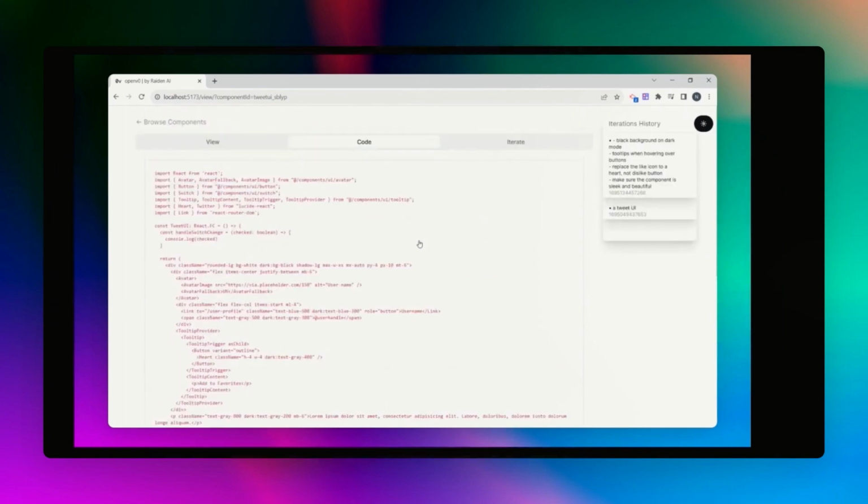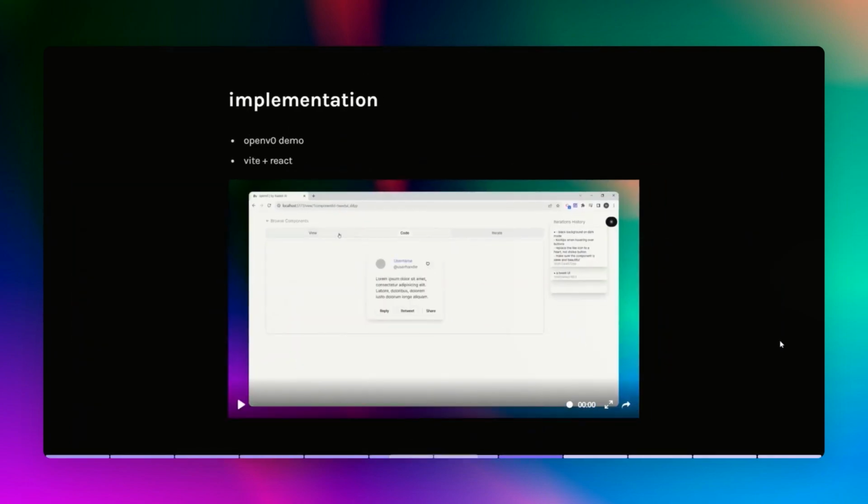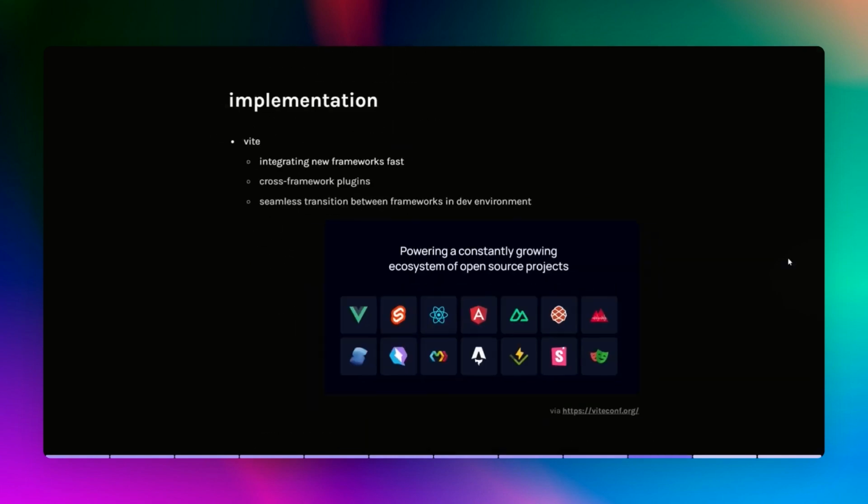The potential of the project really comes from a modular approach in multi-pass pipelines, so you can accomplish complex generations by plugging in all sorts of nodes into the pipeline, both at the level of the library and the generation. The Vite framework comes in handy here to extend the number of frameworks integrated with OpenVO, namely through cross-framework plugins, which would minimize porting time.